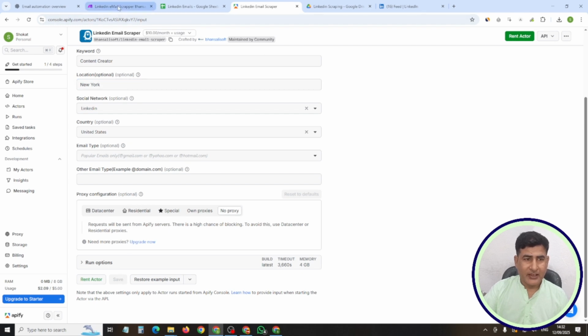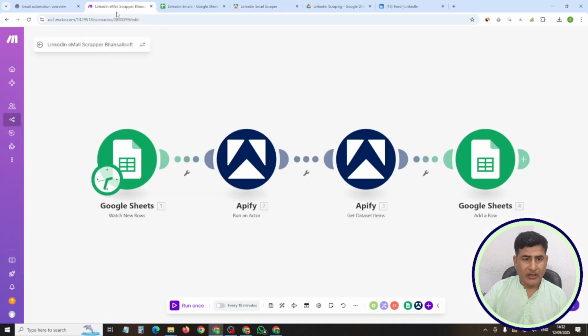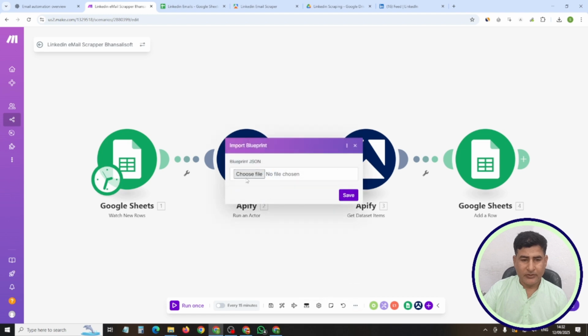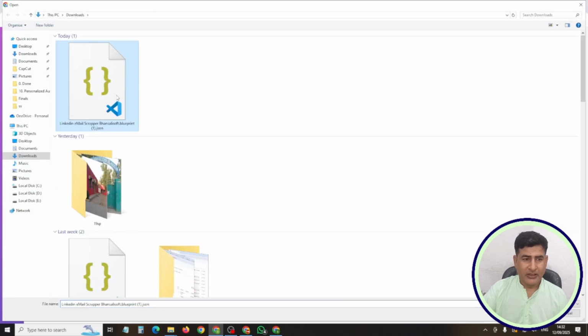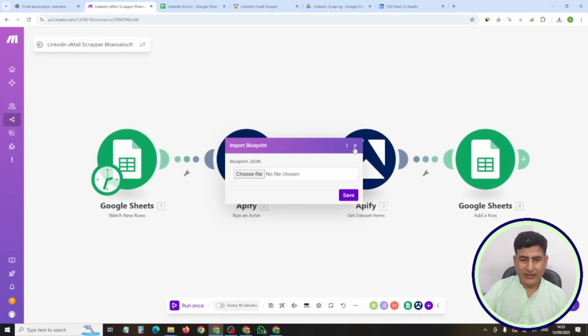After that, our second step is to make an account on make.com. And after that, you will import the blueprint that is provided in the folder. Import from here, choose the blueprint. I already imported it, and you will get something like this.